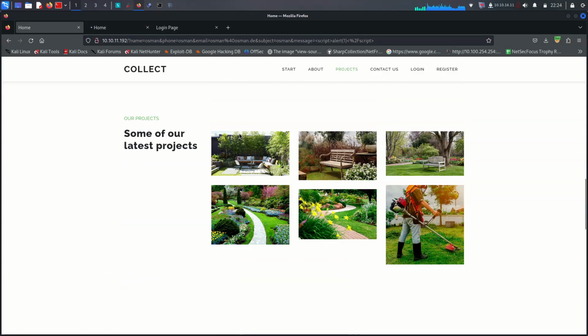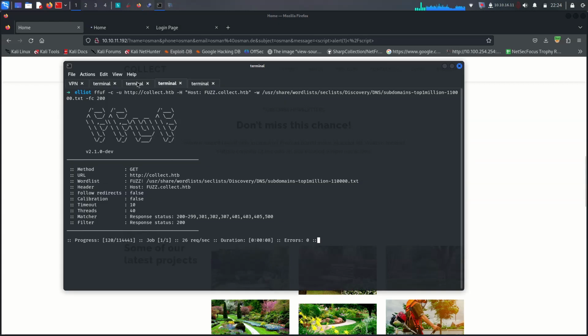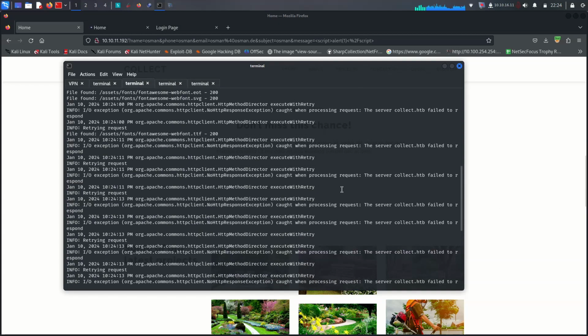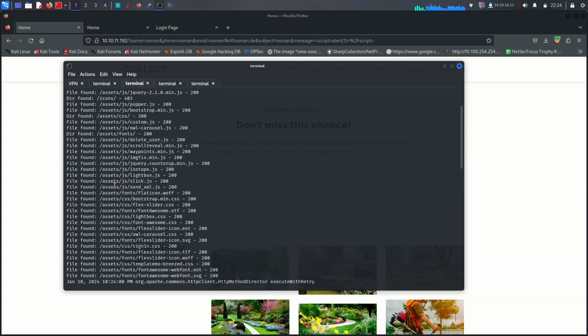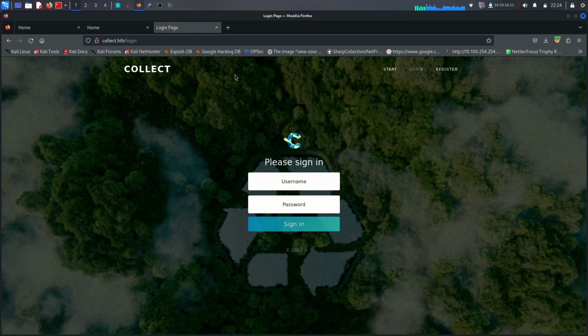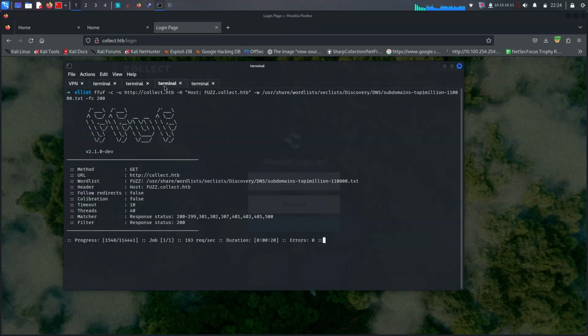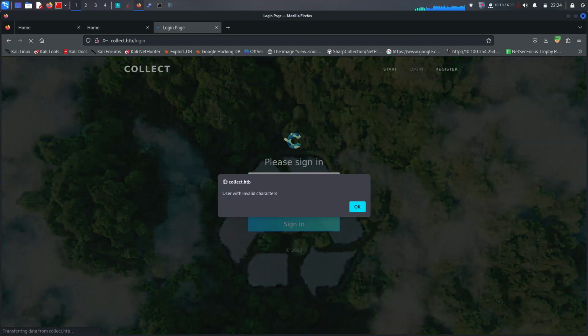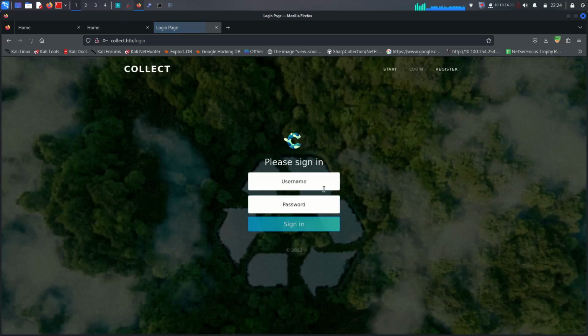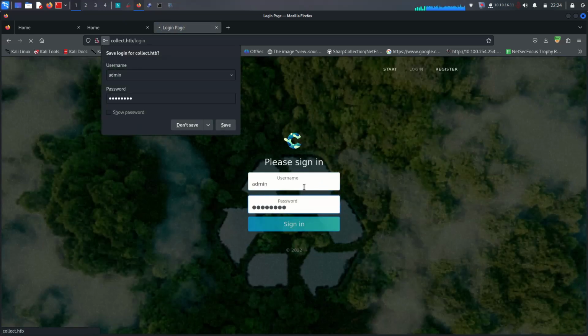So as always, the same things. If we check it on dirbuster, it's just available to find on assets. So it looks like we have to look for a different subdomain here. As you can see here, it looks injected. So let's try here. There's a user with invalid characters. So can we try maybe the default password, but I don't think so.